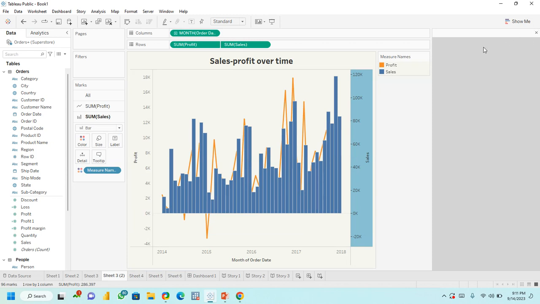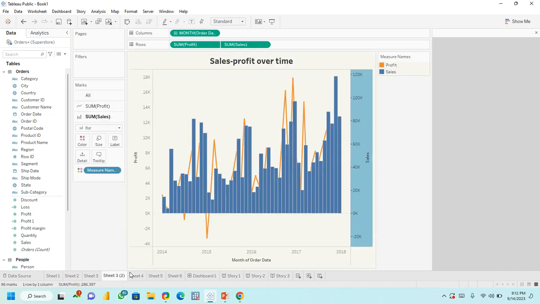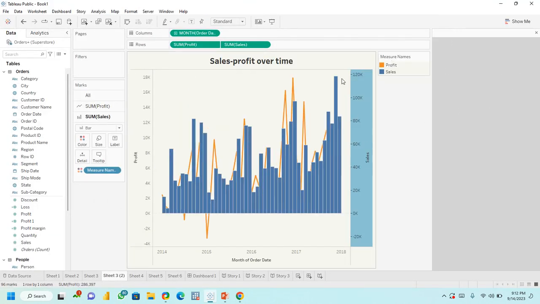Let me minimize this tab here. I'm trying to close this window, and I don't know why it's not closing. I'll try and close it as we move forward.